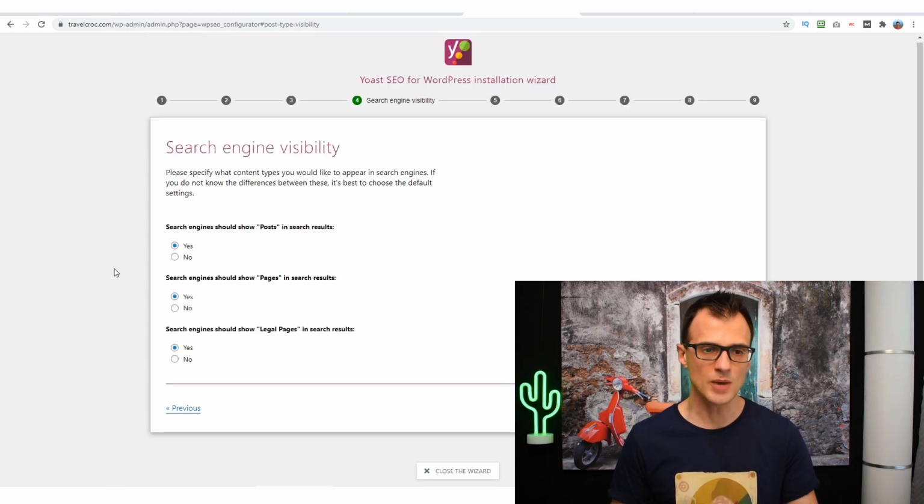Next, the wizard is going to ask you whether you want to show your posts, your pages, and your legal pages in search results. I recommend to say yes to all of them. There is no real reason for you not to show them. If you've got any specific requirements, you can of course choose no, but generally, if you are running Yoast SEO, if you've got a blog, you want to get as much traffic as possible. So of course you would choose yes to all of these.